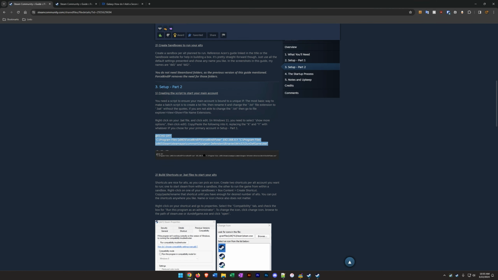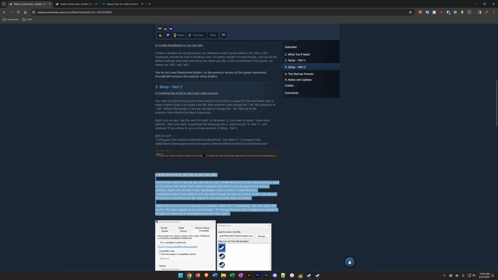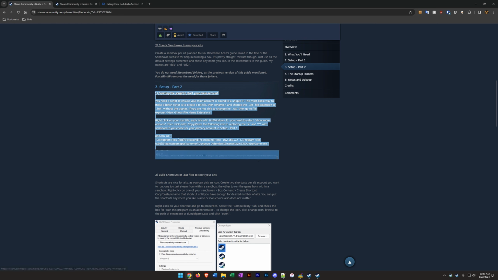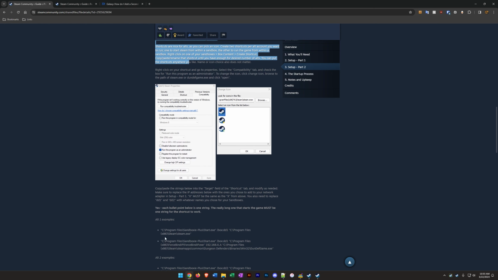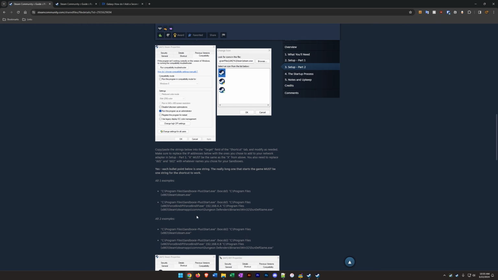Now, let's go back to the guide. We want to build shortcuts for the alternate accounts. We've completed all of this by creating that batch file, sending it to our desktop, and then editing the shortcut. Now we want to create the shortcuts for our alternate accounts. There are two ways of doing this, and I'm going to take obviously Alt-1. So I'm going to grab this information here.